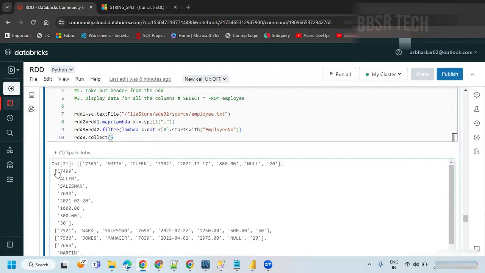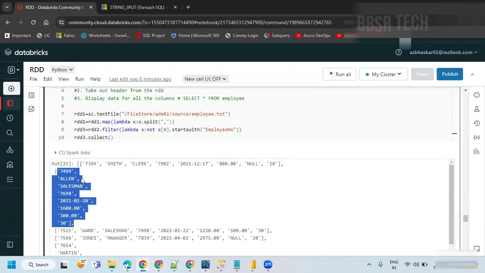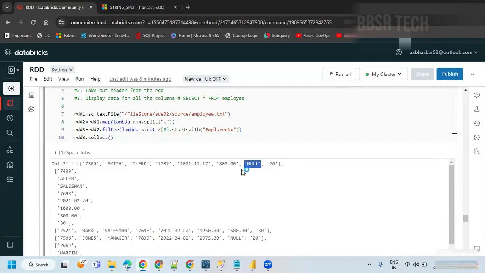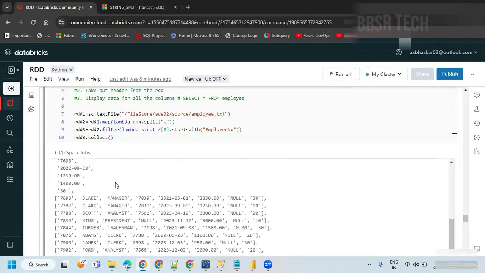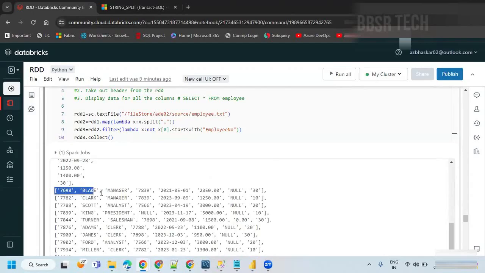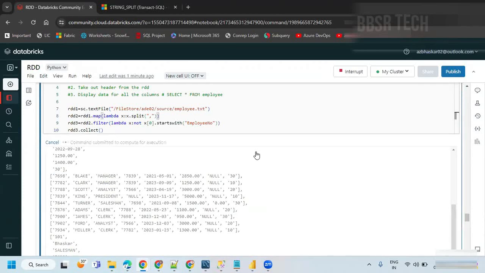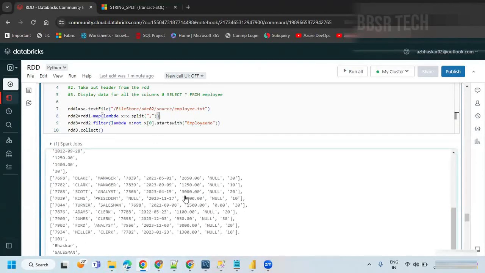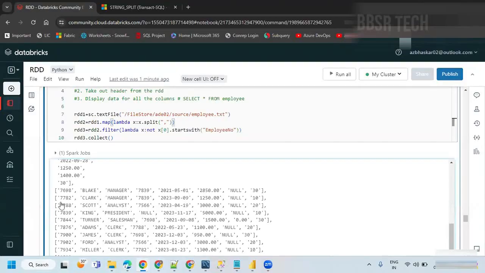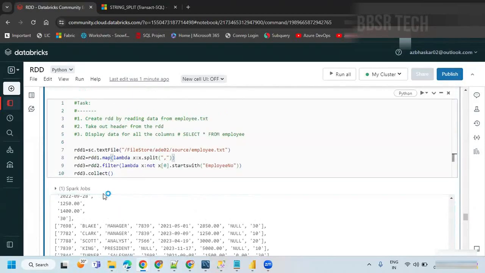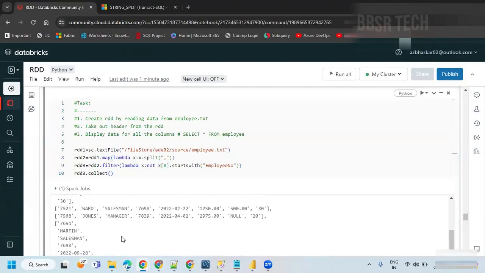So the data is getting into multiple lines because this one has values here. In some places we don't have values, so it is fitting into a single line. Let me re-execute it. Sometimes it is fitting in a single line and sometimes in multiple lines. Okay, so this is how we can take the data from all the columns.